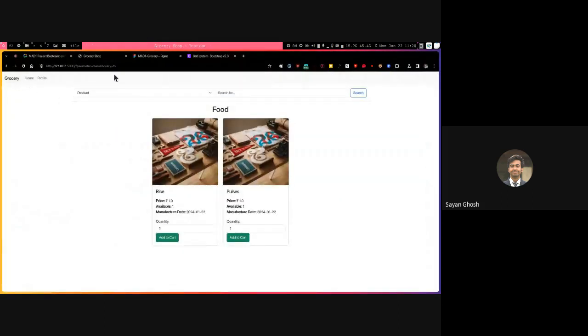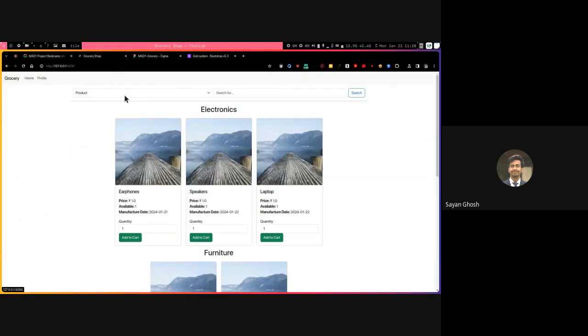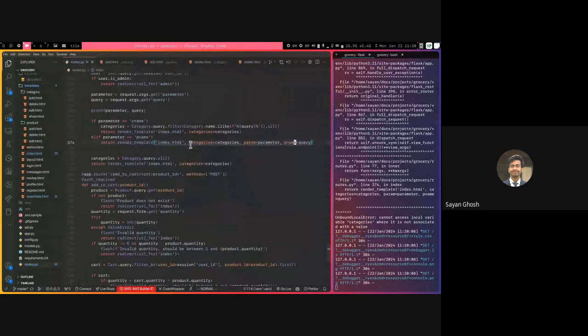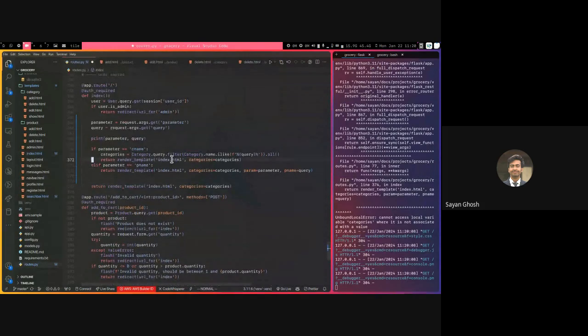All right, so right now we are searching for the category. So let us now search for the products. I'm not sure if it will work. So let's see. Yeah, so there is some error. Cannot access local variable categories where it is not associated with a value. All right, so the error is in the routes basically. We forgot to do this, so I pushed it to the bottom. It should be here itself.